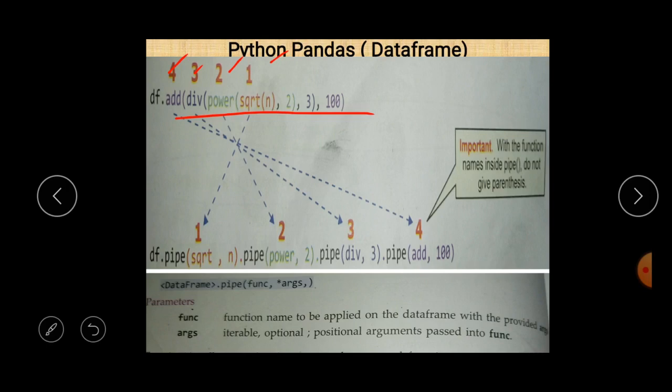So it looks very complicated, and using pipe function we can write it as given on screen, and it looks very easy. You can easily see that. First of all, obviously square root will be calculated, so just use a pipe function and then square root. Then we have to calculate the power, so just pipe power comma 2 is the parameter value, means raised to power 2. Then pipe division 3, it means at third priority division will be there, and at last addition will be there, means the 100 will be added to that number.